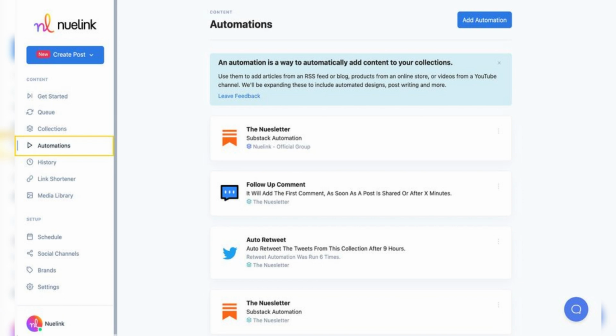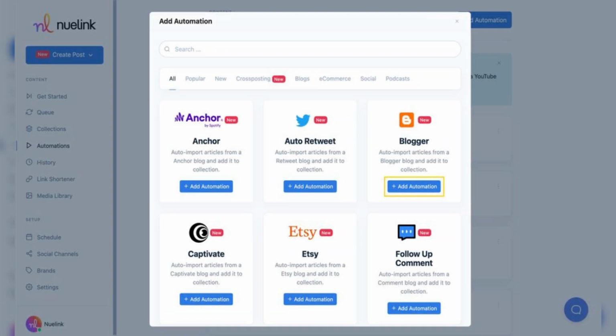Once you're on the dashboard, click Automation on the left side navbar. Select Add Automation at the top right of the screen. Then scroll down, locate Blogger, and then click on Add Automation.